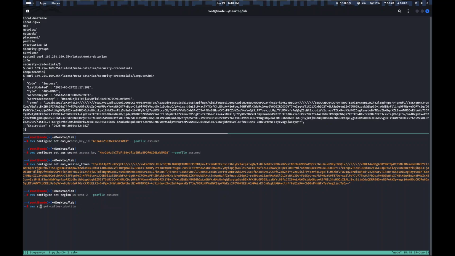Now we can test our credentials. Get caller identity: security token included in the request is invalid. Something is missing.